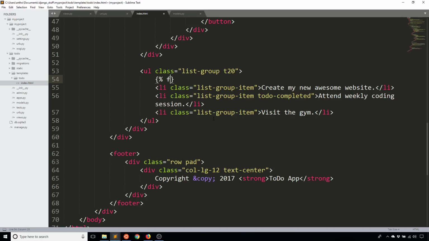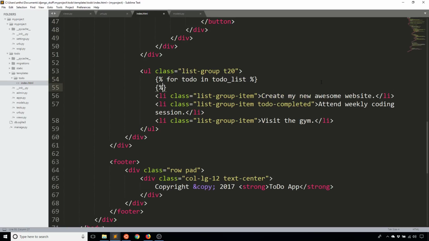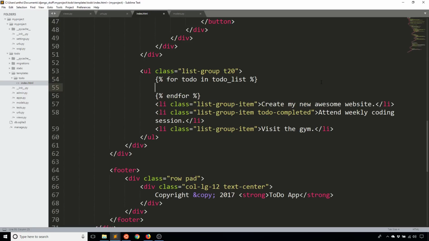So what I'll do is I'm going to loop over the to-do list. So I'll just say for to-do in to-do list, and that name matches exactly what's in my context. And then inside of this loop, I'm going to try to create a list item. So I can just simply copy this one and paste it. And really the part that just needs to change is this part, create my new awesome website. So that's a placeholder to-do. If I want the actual to-do that I have in my database, I will reference it directly.